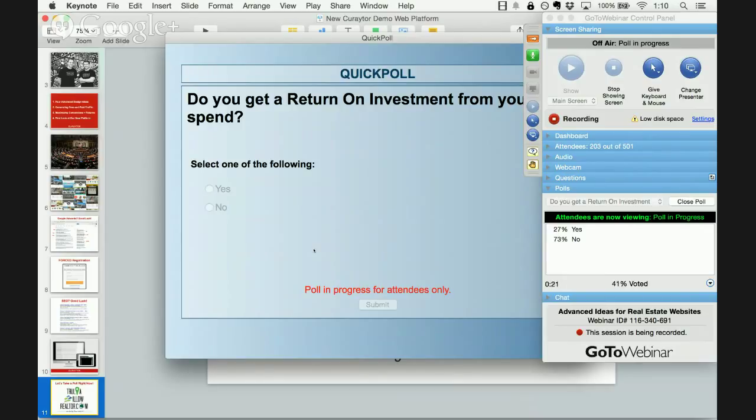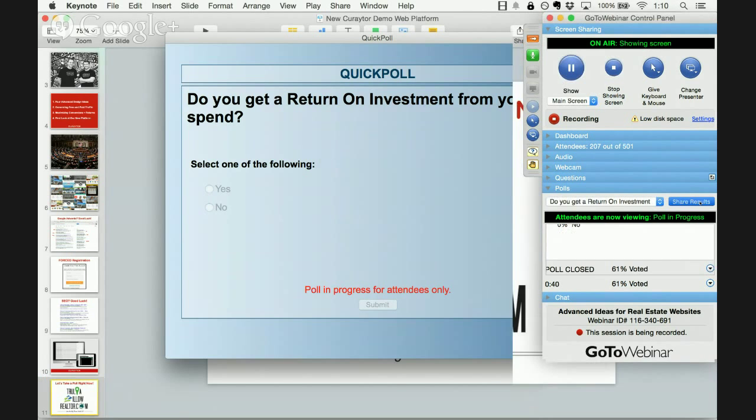There's only 40% that have voted. Come on, guys, vote really quick. Yes or no? It's a pretty simple question. Are you getting a return on investment from your Zillow, Realtor.com, and Trulia spending? Use the poll tool that's on the screen. I'm going to close the poll in 3, 2, 1, now.